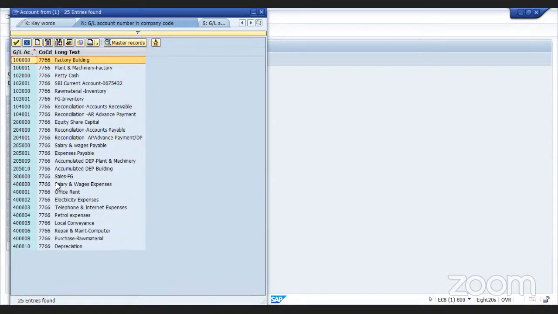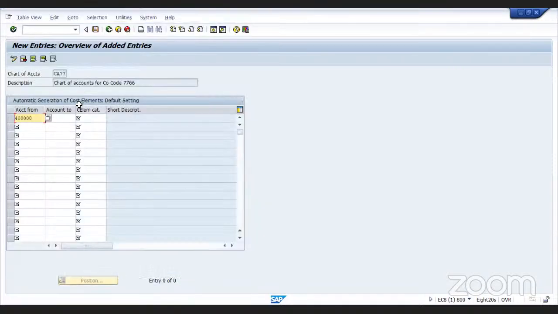Expenses, we have only this one, 4 lakh, 4 lakh starting, whatever.